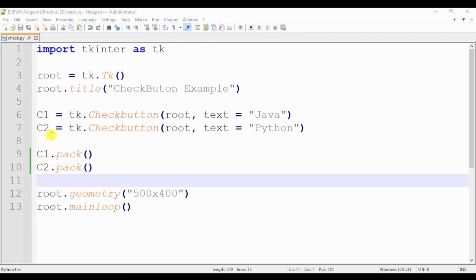Similarly, I am creating C2 is equal to tk.checkButton, and in the bracket I am again passing root as the parent window, then text as a Python. So this second checkbox will be created with the name C2 and it is having Python text. So both the checkboxes are created. Next I am using c1.pack and c2.pack. So what is this pack function? So pack function will be adding these checkboxes into the window and it will be added into the geometry of that window. So automatically they will be added to the center portion of the window. We have multiple parameters inside this pack function, but I am just using this pack function with the default argument. So that's why I am not passing any arguments here.